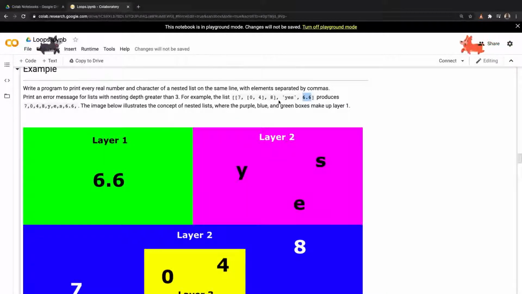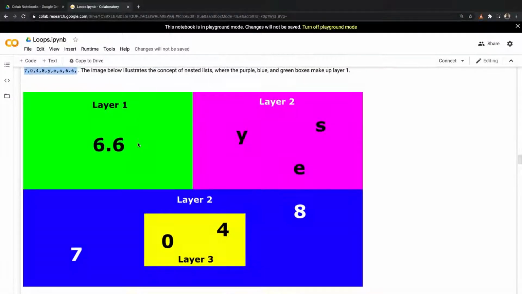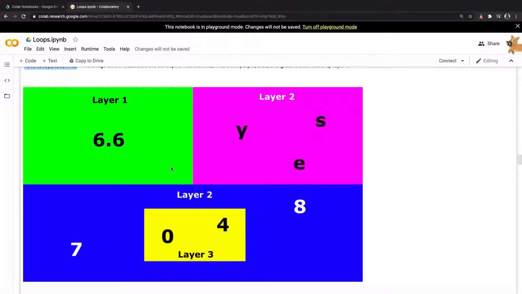What we want to do is print every element individually. So we want to print 7, 0, 4, 8, Y, E, S, and 6.6. If we write this program and run it using this as an input, this is what we want to get. I have put this image together just to explain the concept of nesting.